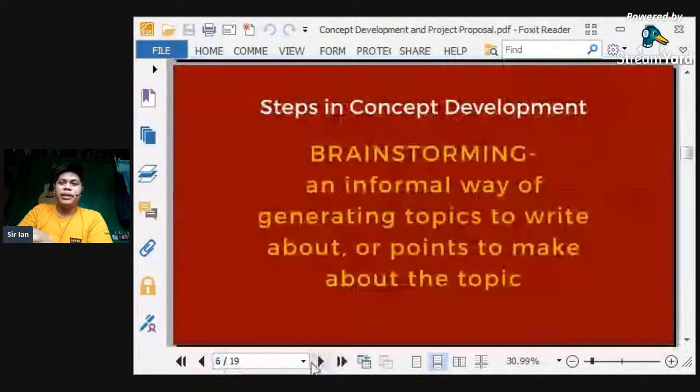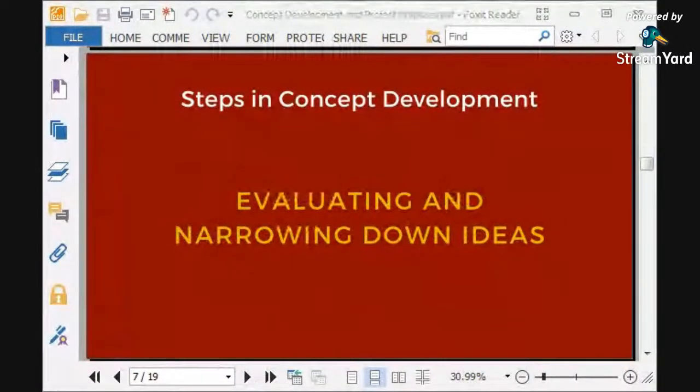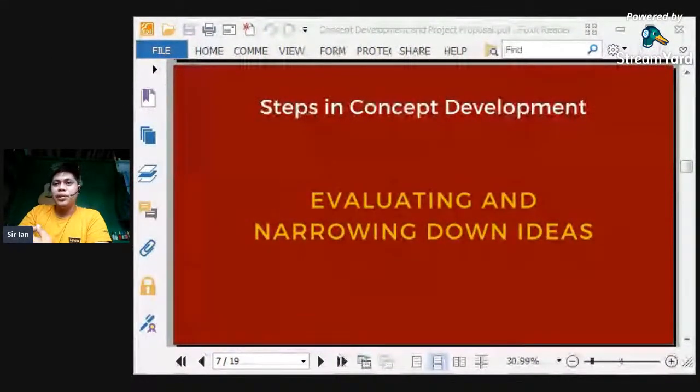Then the next one after the brainstorming is what we call evaluating and narrowing down ideas. The third step in concept development is evaluating and narrowing down ideas. After identifying the details that you would be needing, and after you conduct the brainstorming to gather the different ideas, suggestions or recommendations, the next step is evaluating and narrowing down those ideas, because there is no doubt that your production team brainstormed, let's say matatalino yung production team mo, it's possible that your team brainstormed a multitude of concepts.